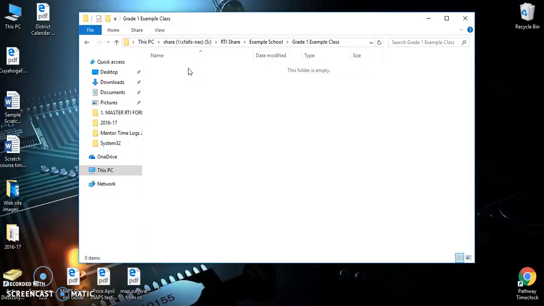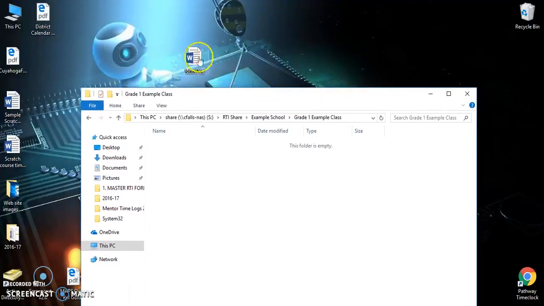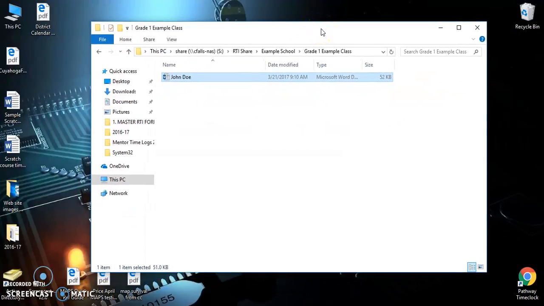I can open this up, and of course there's nothing here now, but all I would have to do is find my John Doe file, and I'm just going to drag it and drop it right in here. Once I do this, anybody who has access to an S drive, any teacher who wants to fill this information out, or a counselor or whoever, they can see this information that I have now completed.